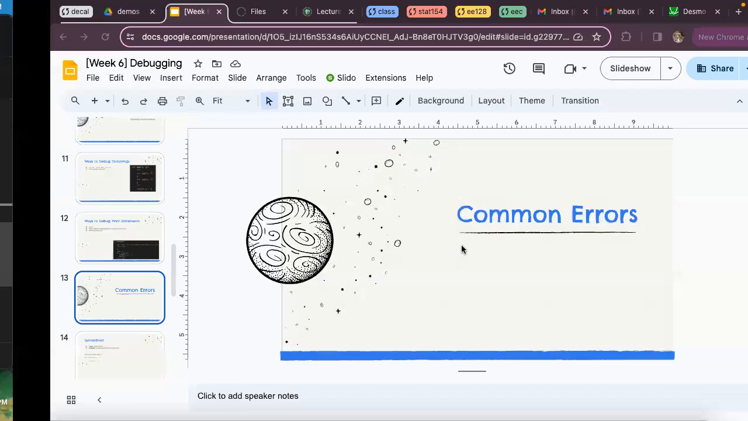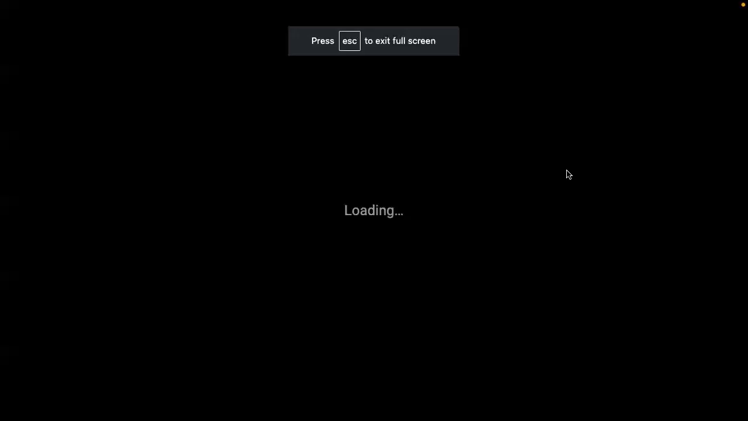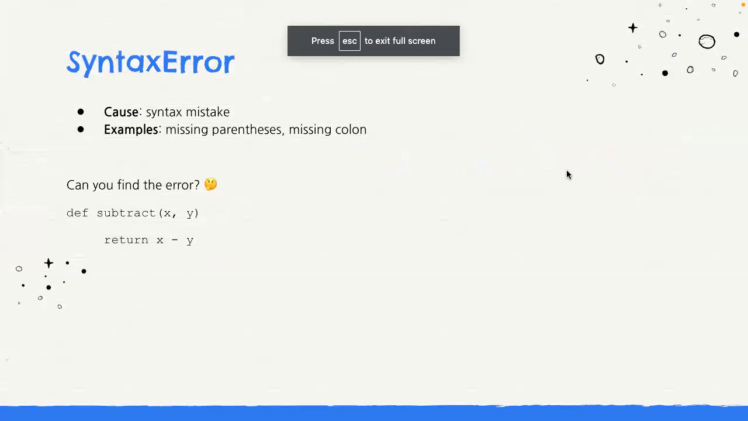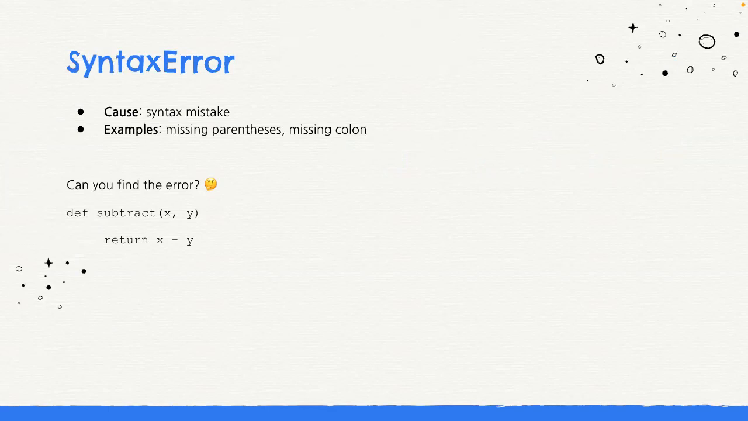Okay. So we'll talk about some common errors that you'll experience. I think the most common one is syntax error. Basically it means that you made a syntax mistake, like you're missing a parenthesis or a colon. And we've seen that before in one of our poll questions.